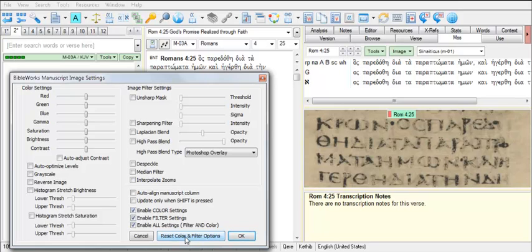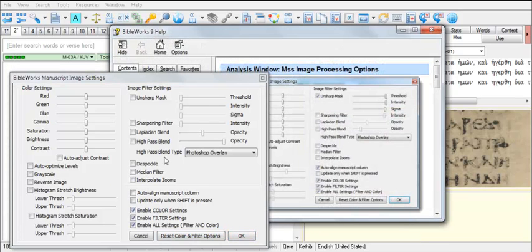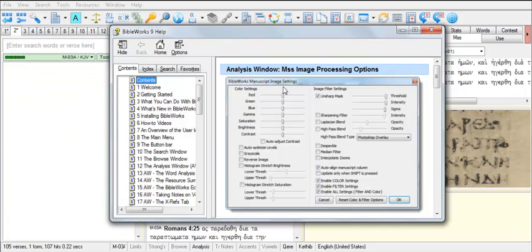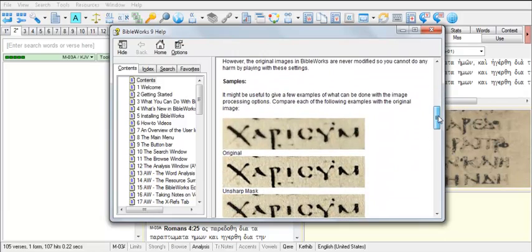For more information on using the image processing options, hold your mouse cursor over the BibleWorks Manuscript Image Settings window and hit the F1 key. That will open the help file for instructions on the manuscript image processing options.